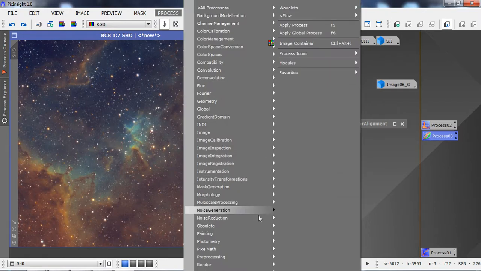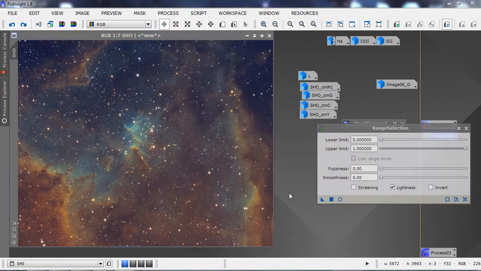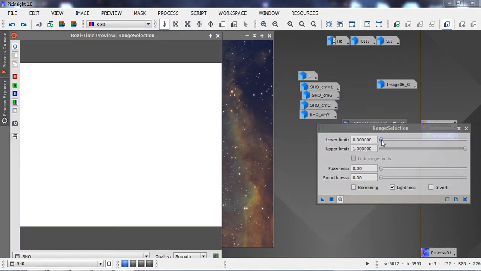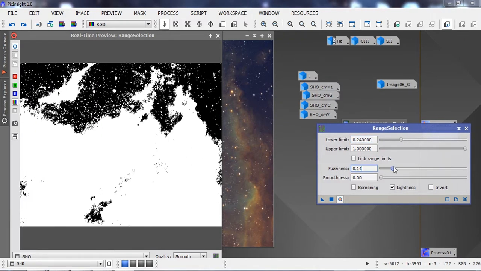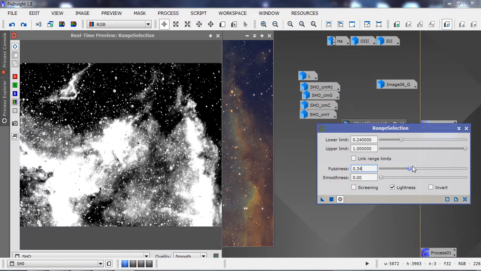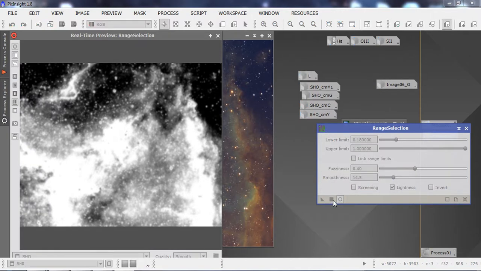Here you can choose to just target your darker areas. Increase your fuzziness there. And then make sure you smooth things out and hit OK. So let's go ahead and apply that. And I'm going to do the mask, invert mask.